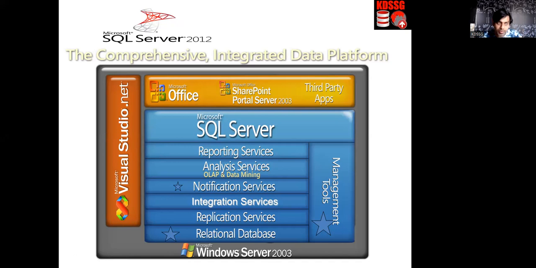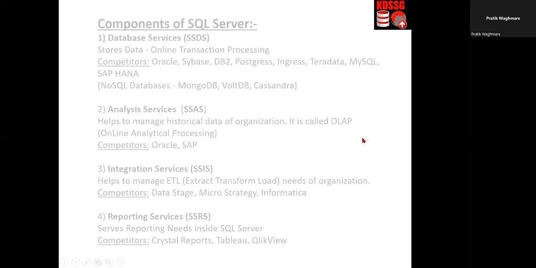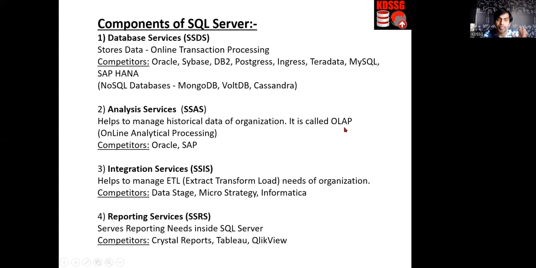When I say components of SQL Server: database services, analysis services, integration services, reporting services, different types of components. So SQL Server is not just a database alone. SQL Server, or Oracle, is not just a database alone. They are a suite of products, meaning a collection of products. You have databases in them, you have analysis in them, meaning you can go and read the historical data.